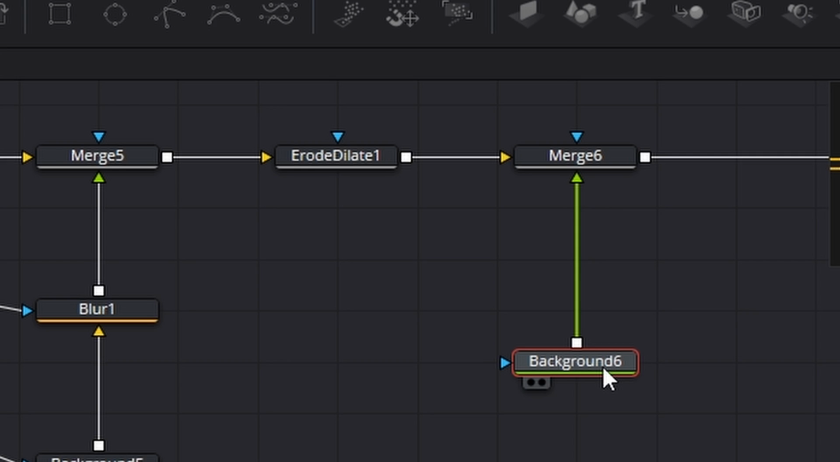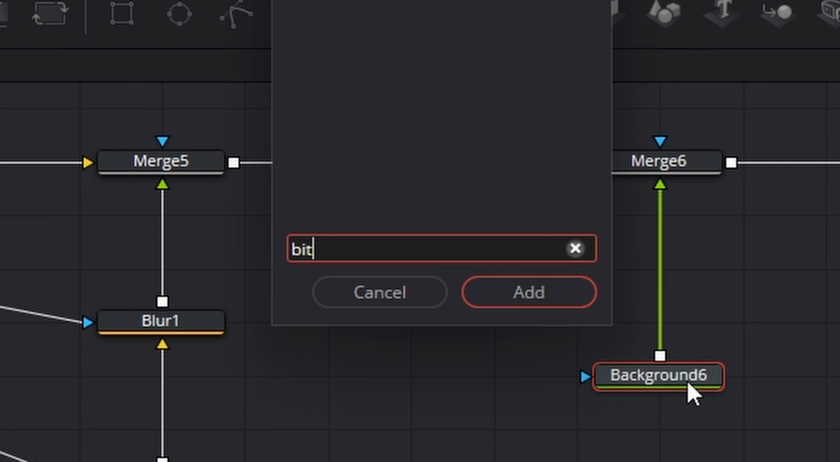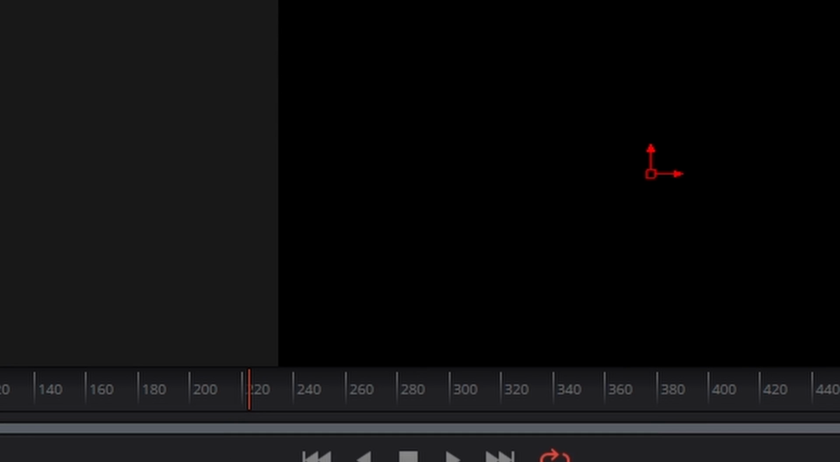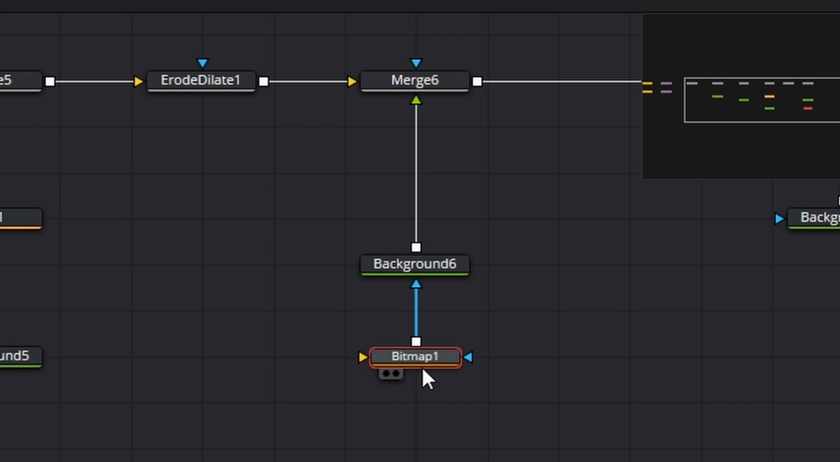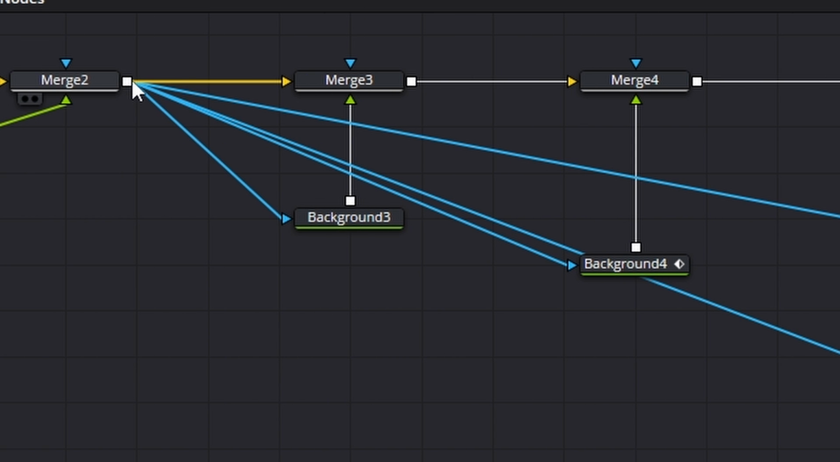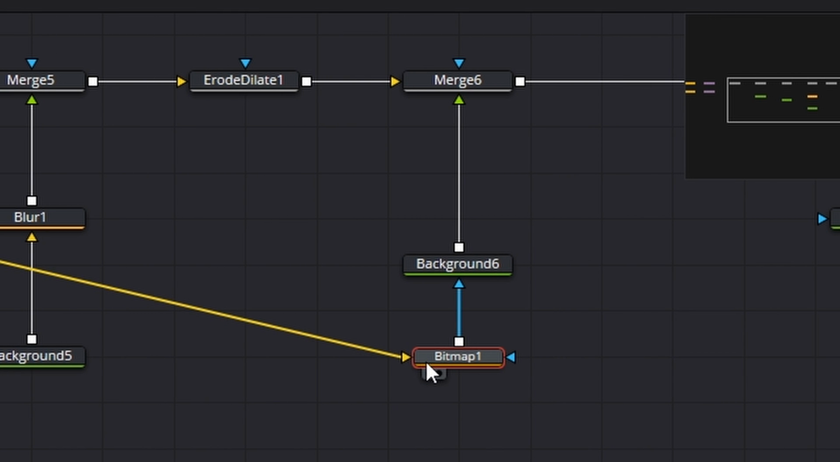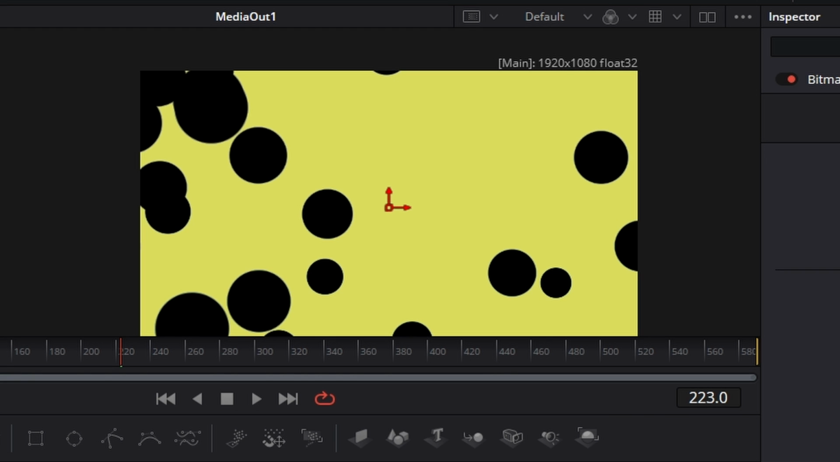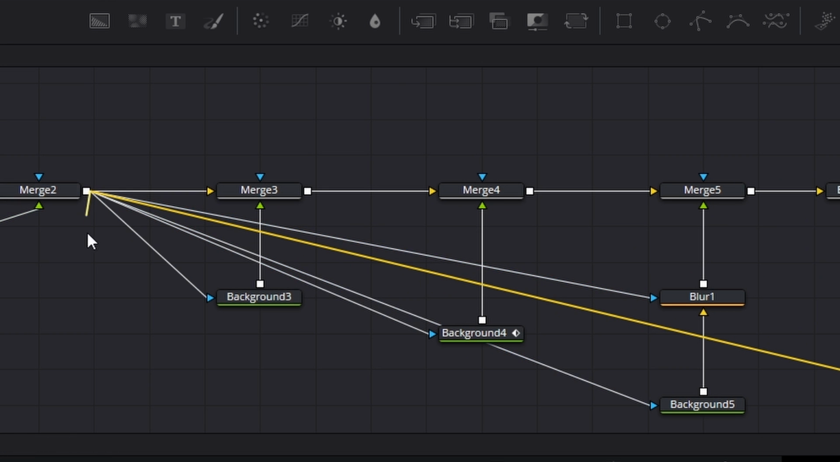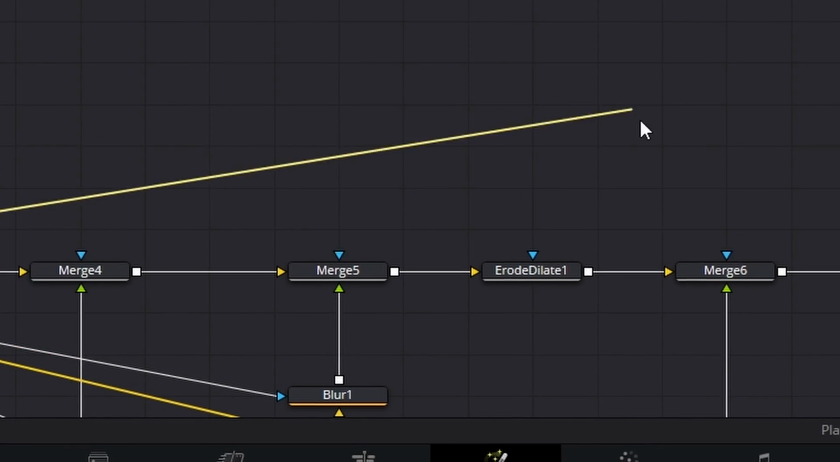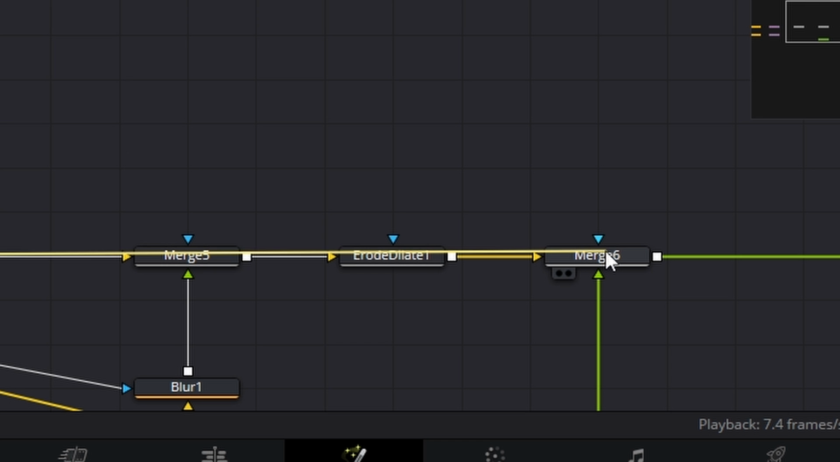Clicking on that one, Shift Space Bar, we're looking for something called a bitmap, which is that one there. And we're going to connect that in like that and drag it down like that. We're going to go to our merge just here and connect that into our bitmap input just like that. And we get that. We now need to take that input again from the merge and put it into the mask input of that merge as well, like that.